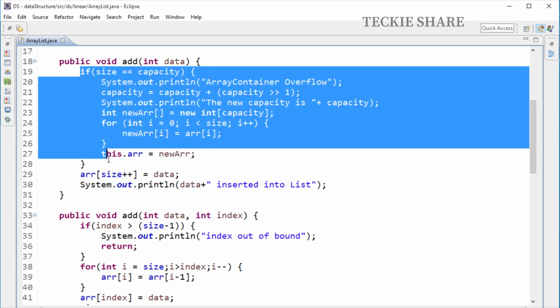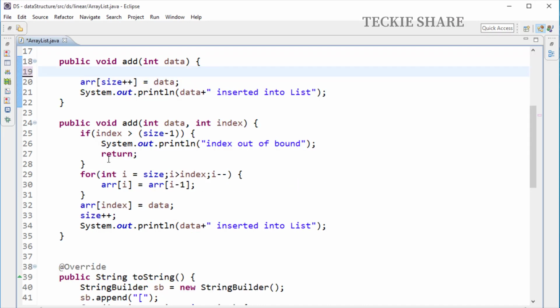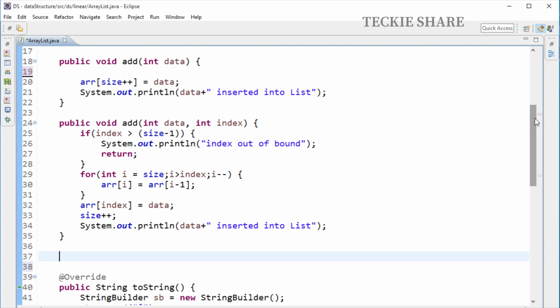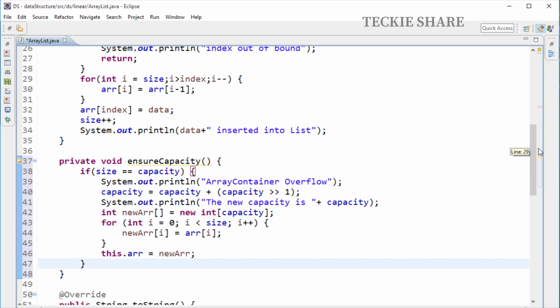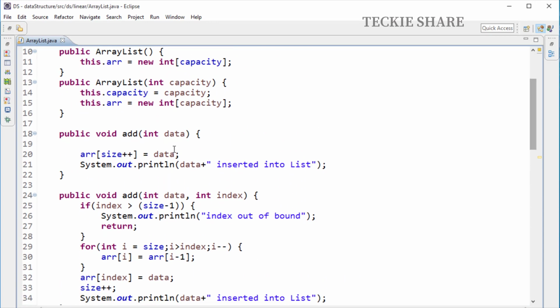So instead of keeping it like this in my add method, I am going to create one util method called ensure capacity. The method signature will be private void ensure capacity. This method will be useful for verifying whether our current array is full or not. If it is full, it will create the new array and copy all the data from the old array to the new array. Finally, that new array will be assigned to the array field. So instead of implementing the old logic, I just call the ensure capacity method in my add method. That's it.